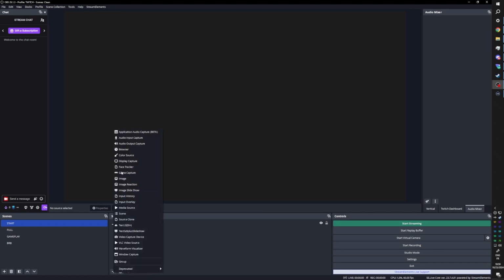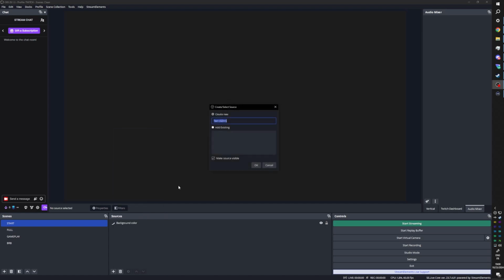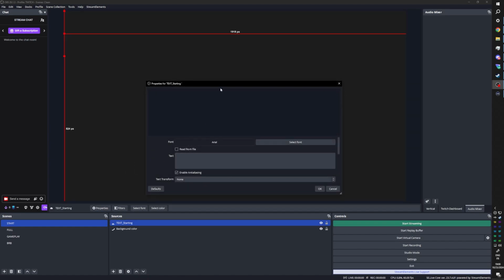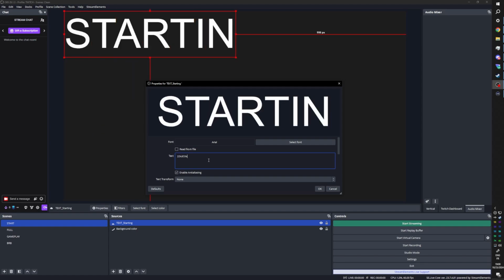Okay. And then I want some text that says starting soon. That's it. That's all it is. So I'm going to click plus. Sorry, my phone was vibrating. I'm going to click plus on the sources, add a text. I'm going to put it starting text. Or maybe I should name things like text underscore starting. I don't know if that's going to be confusing at all. I don't really do that. And then here in text, I'm going to click and type starting.